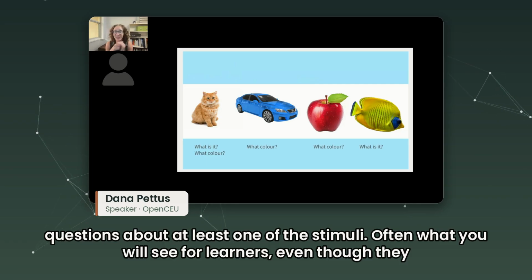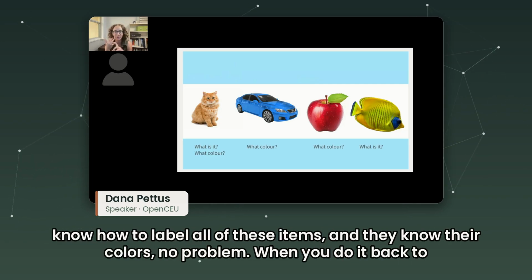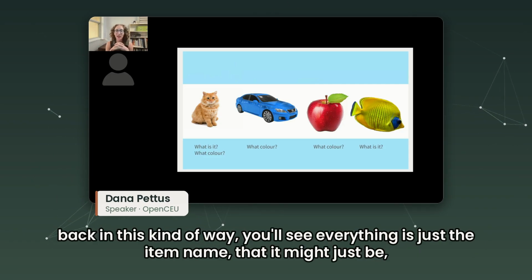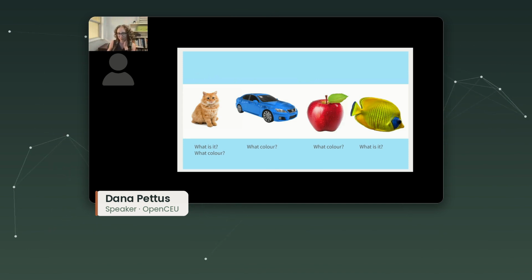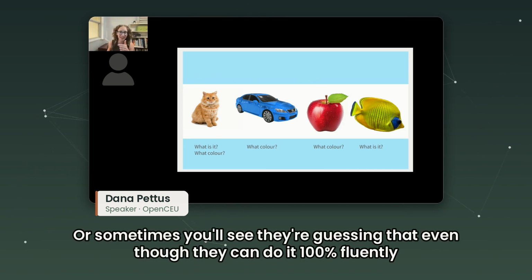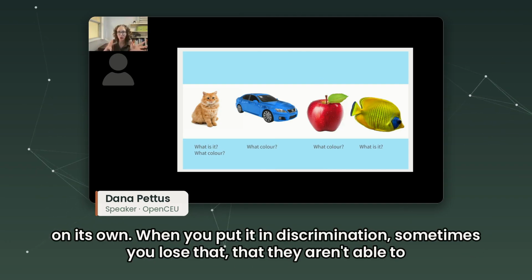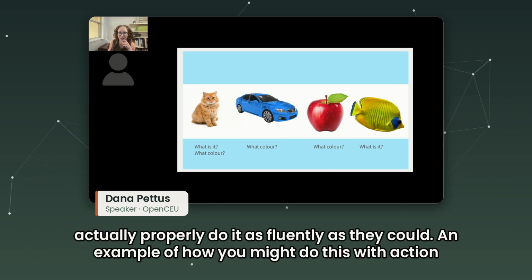Often what you will see for learners, even though they know how to label all of these items and they know their colors, no problem, when you do it back to back in this kind of way, you'll see everything is just the item name. They might just say cat, car, apple, fish, cat, as opposed to being able to flip between the questions. Or sometimes you'll see they're guessing. Even though they can do it 100% fluently on its own, when you put it in discrimination, sometimes you lose that. They aren't able to actually properly do it as fluently as they could.